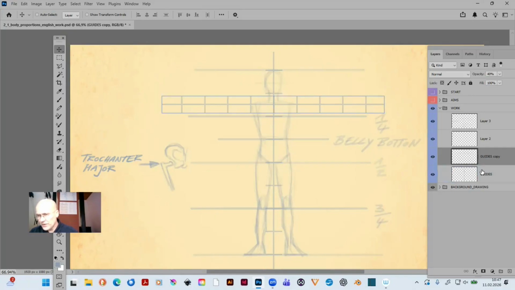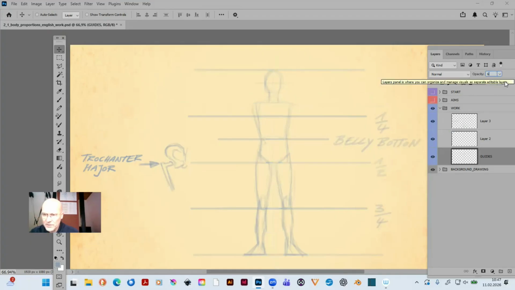I merge it down here to my guide layer by pressing Ctrl E again and lock it. But before, I reduce the opacity a little bit again so that it's not so heavy in the foreground.